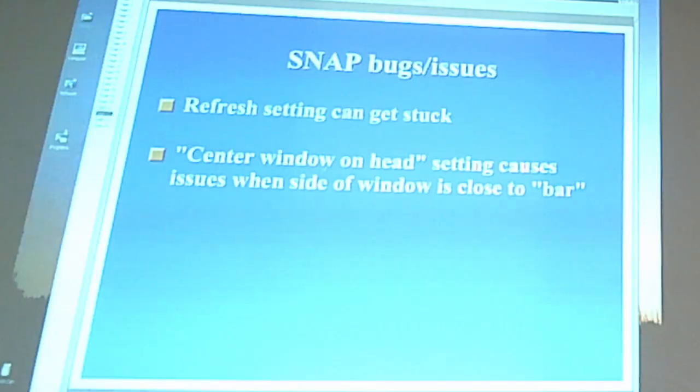Now, there's a couple of bugs or issues I've run into with Snap. One of them is it seems to love a refresh rate of 70 hertz. One of my monitors can do 70 hertz and the other one can't. If you have your refresh rate set higher than what your monitor can handle, it won't display anything. And I sometimes have to go through a dance to get Snap to set the refresh rate down. 60 is pretty safe, and have it stay there.